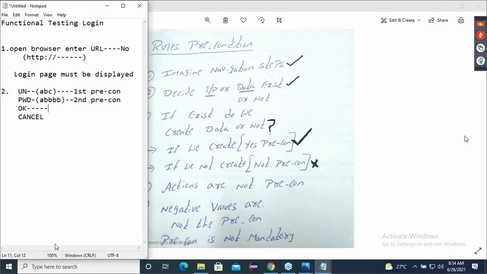So remember, guys, I have written, see here, action is not a precondition because we are not creating anything. So action is not a precondition. So OK button, no, this is not a precondition. Next, cancel also, it is an action. You have to just click. So this is also not a precondition.